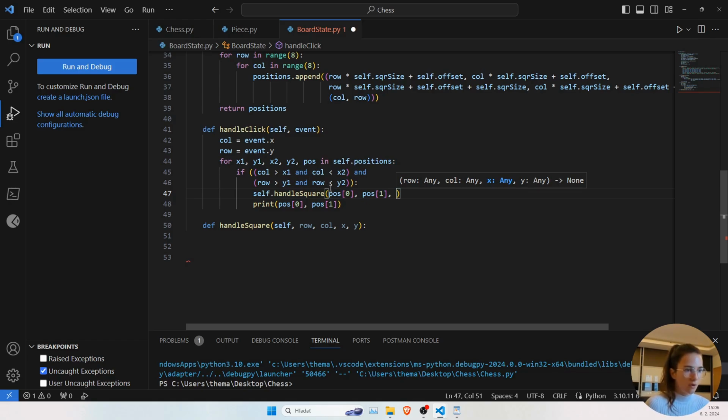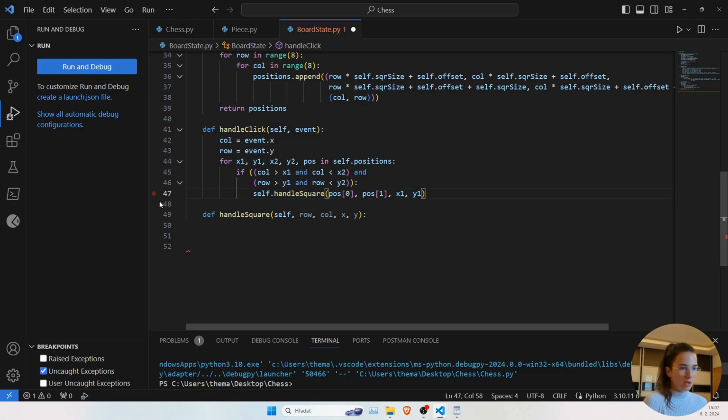And also I want x1 and epsilon1 values, because this will be like a determinant. We will use this when we want to move the image of our pieces to some certain square, and the upper left corner will be, let's say, a delimiter for us. So we can delete this, and now we can define our handle square function.